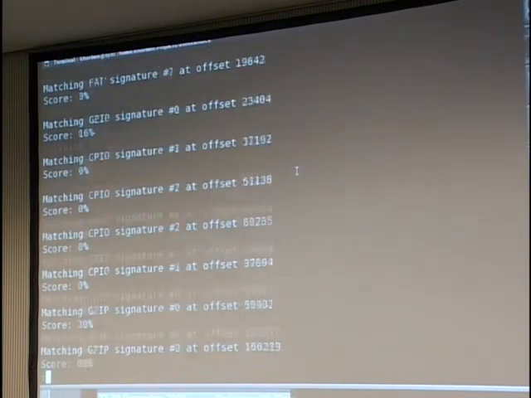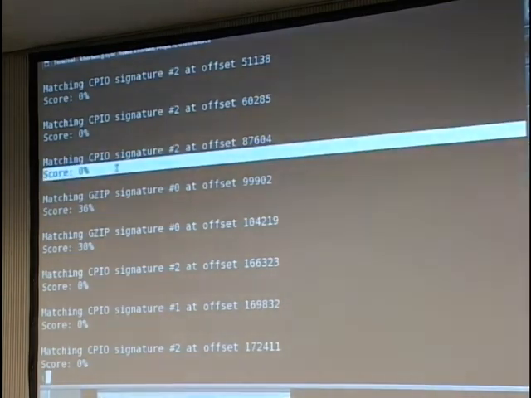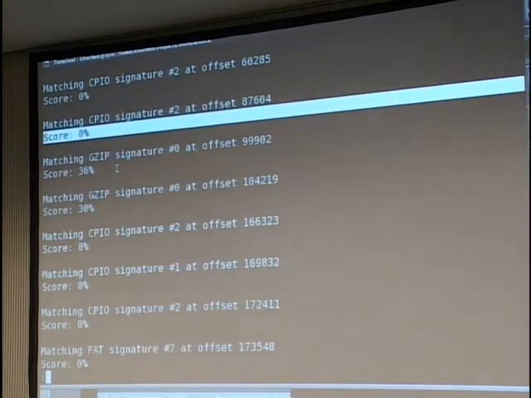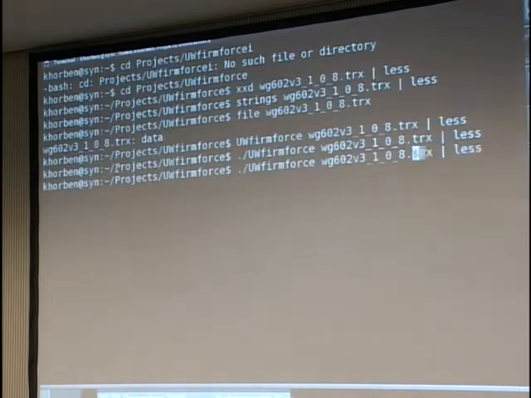And we can see that the rest doesn't look very interesting. Like we have CPIO and JZip signatures, but this doesn't look very interesting. And we can eventually have a look at this one, for instance. So let it be more verbose about it. So it was offset, I think it was, yes, it was this one.